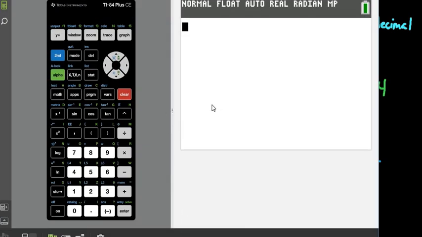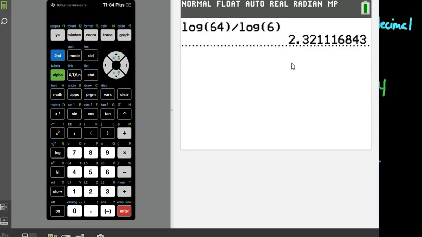I happen to use a TI-84. It doesn't matter what calculator you use to test this. You can do either one, but we would just type in log 64. Make sure you notice that it does open a parenthesis. Make sure you close that before doing the next operation. So I would do log 6 and then I hit enter and I get approximately 2.3211.